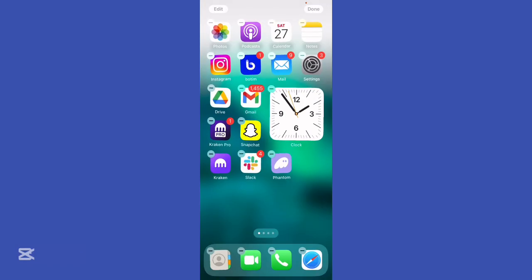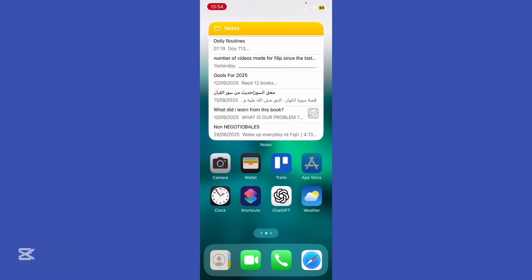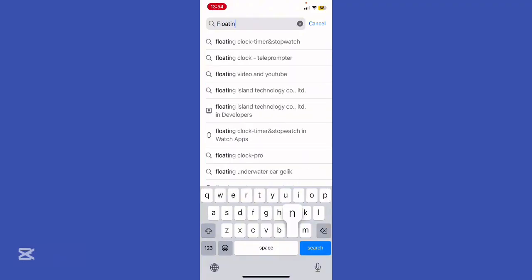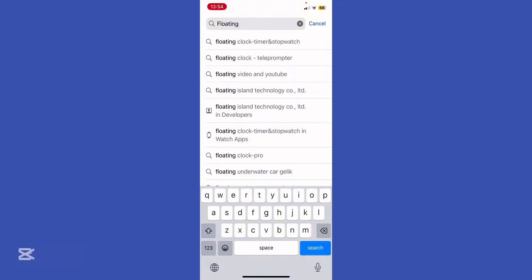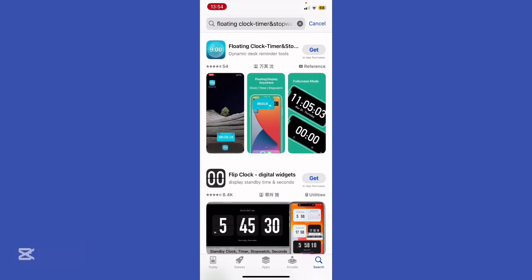All right. Third-party floating clock apps. For example, there is an app called Floating Clock Timer. So I'm gonna search for it. Floating. Yeah. Clock timer and stopwatch. They can display a floating clock over other apps.